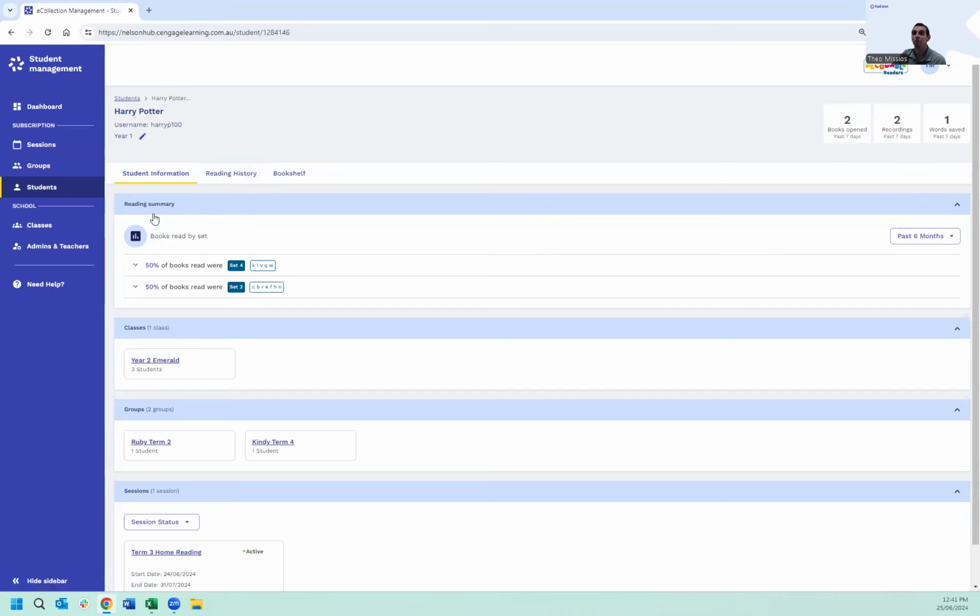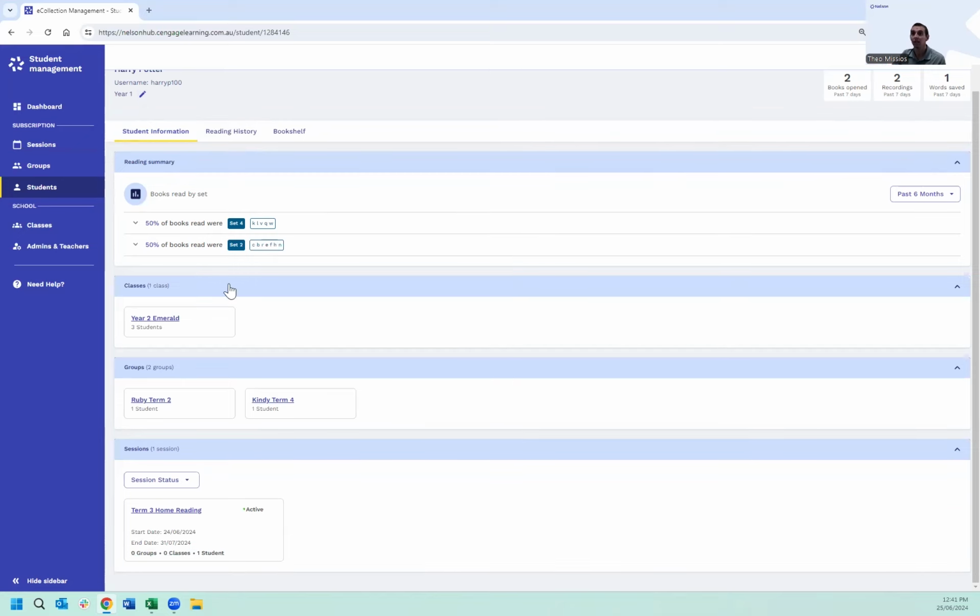Moving down the page, you can see a reading summary of any books that were read by that student, any classes that they're included in, any groups that they have been a part of, and any sessions that they've been included or added to over time.